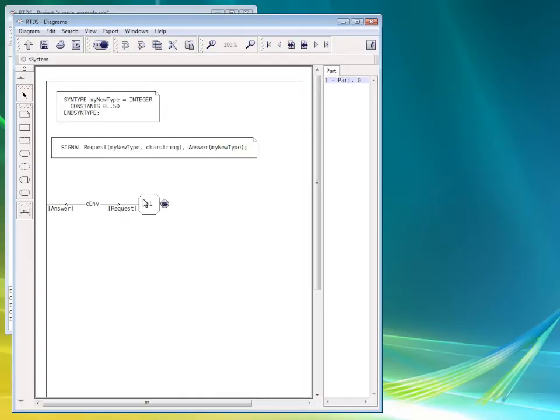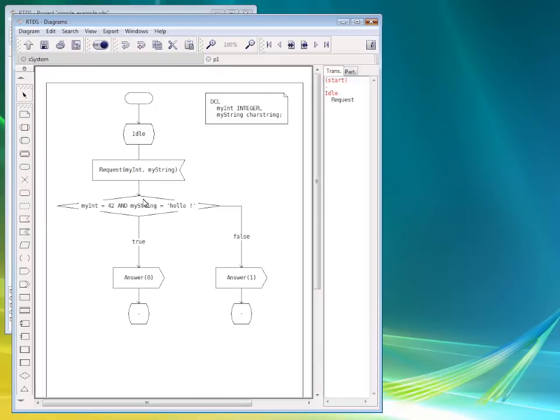Let's now open the process P1 and see what it does. Process behavior is described as a state machine in SDL. Process starts and goes in idle state, then reads the message queue and waits for request message. It will then check the values of its parameters. If the first one is equal to 42 and the second one equal to hello, then the system will send back answer with the value 0. In any other case, it will send back answer with 1.